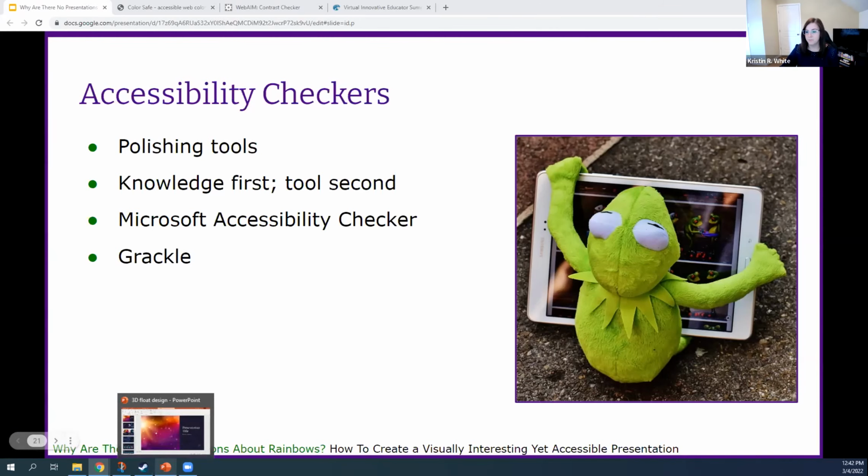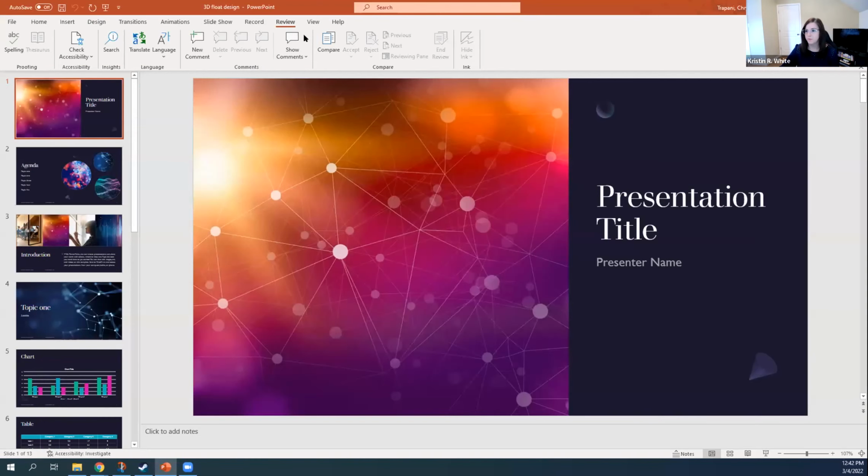And I believe Crystal has some items pulled up so she can show you these different tools. If you do have items you've already created, you can go back and remediate, but building accessible material from the get-go is going to be better than just using this tool alone.